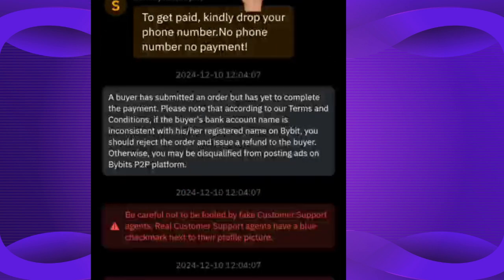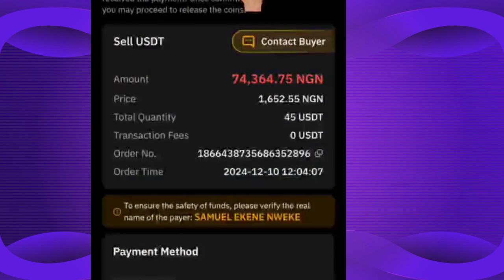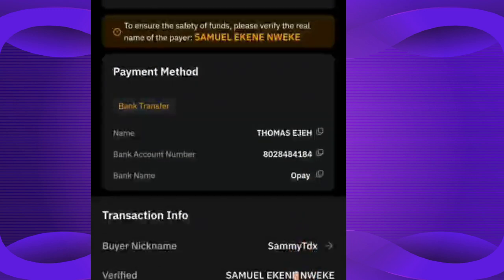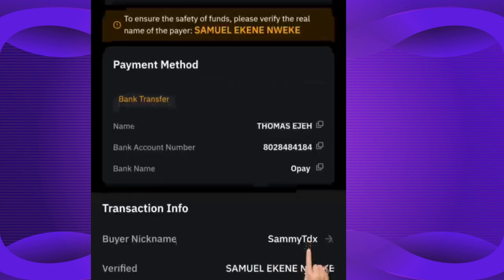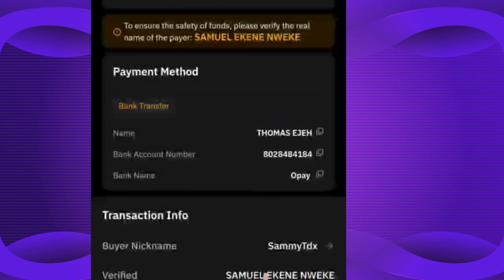Now there's one other thing I want you guys to take note of. You must make sure that the bank account that the person is paying you from corresponds with the name that the person bears here. You can see his name here, Samuel Ekene Nweke. You have to make sure that this is correct, because some persons have actually had issues, police cases, like people saying somebody transferred money to him from a kidnapper's ransom and all that. So make sure the bank account the person is sending the money from corresponds with the name they bear here. Even Bybit has already given that warning that you must make sure that the name corresponds.